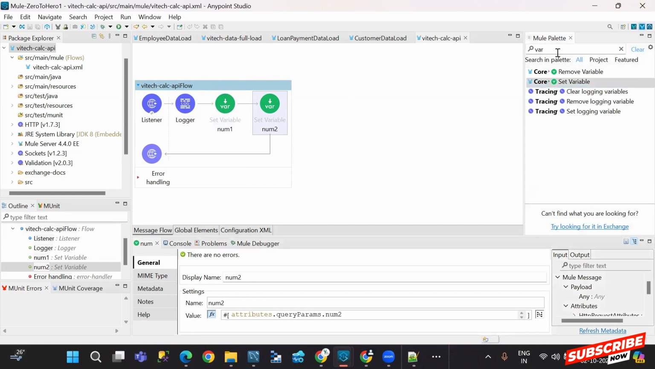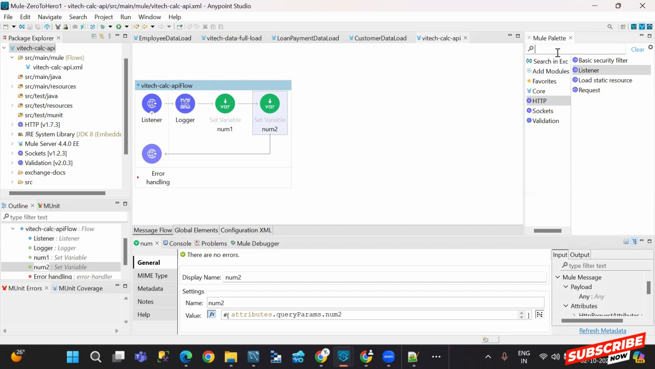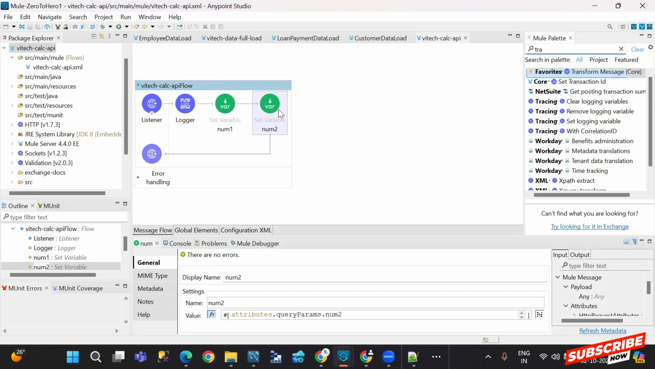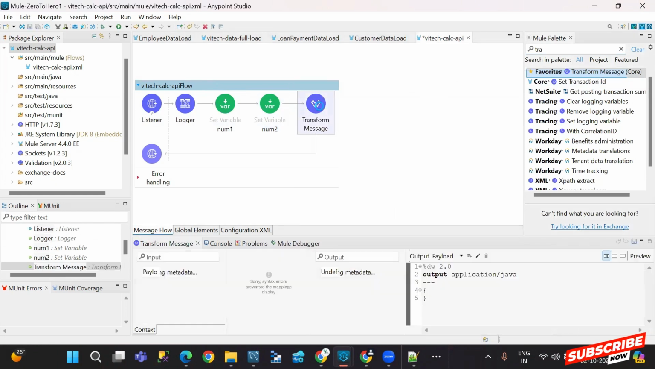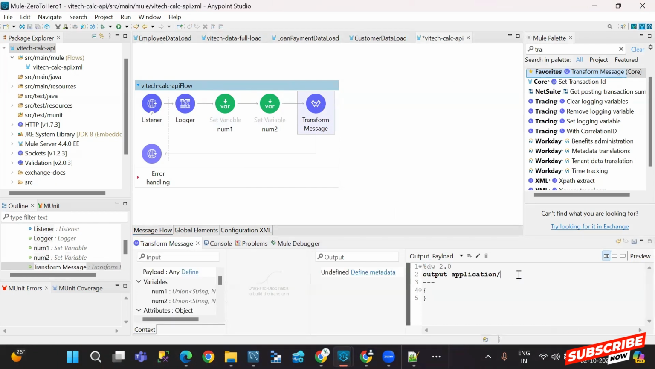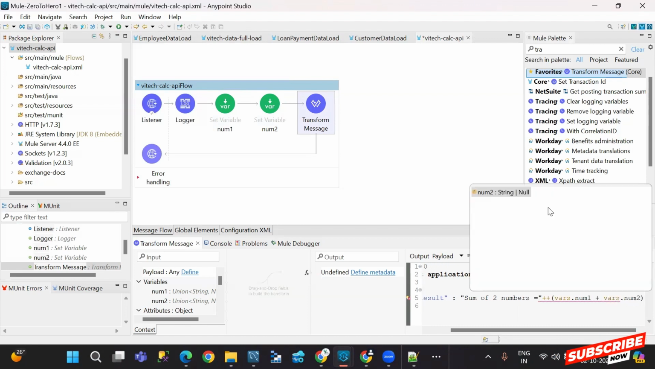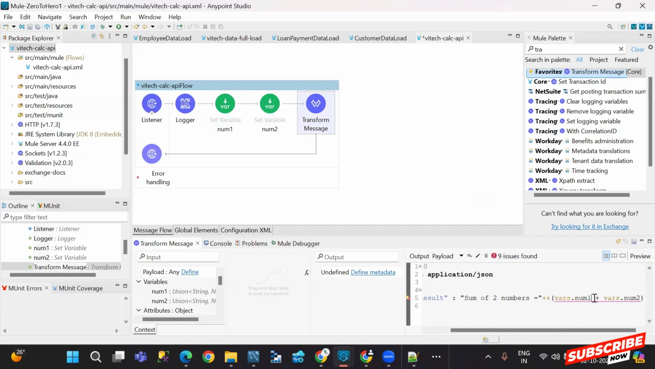Okay, next what we need to do is display the message, right? So for this, we are going to use transform message. Instead of Java, you can make it as JSON. So what is the result? Sum of two numbers equal to, plus plus, within the braces vars dot number one plus vars dot number two. It is going to consider them as strings here.